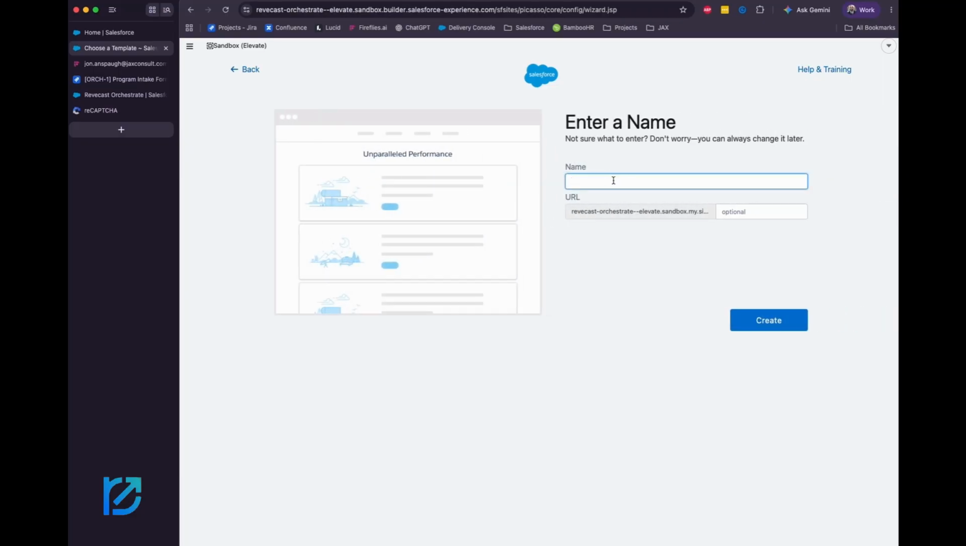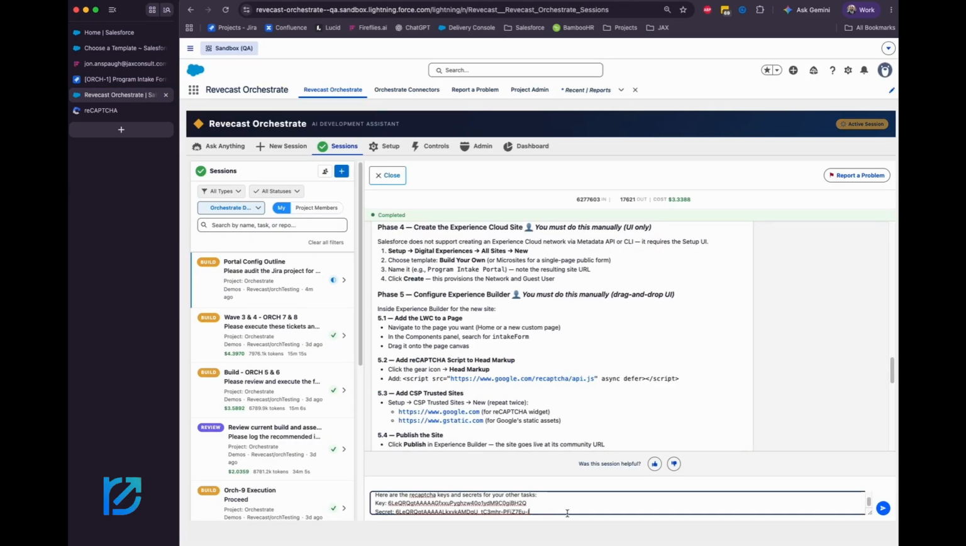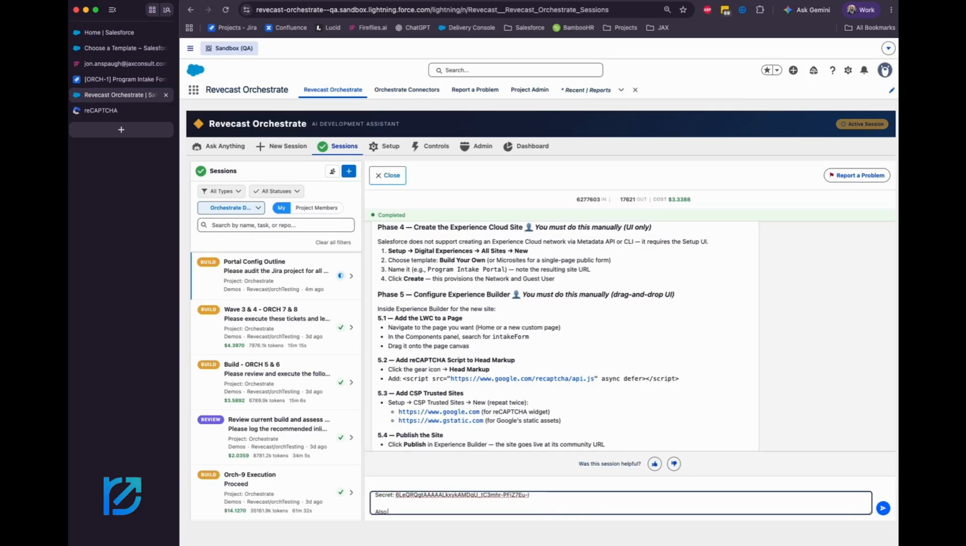Certain components within the Salesforce platform have to be configured manually, such as the creation of a portal. Orchestrate will provide clear steps for the items it cannot automatically manage. The system's step-by-step guides show users how to go through the necessary manual steps.